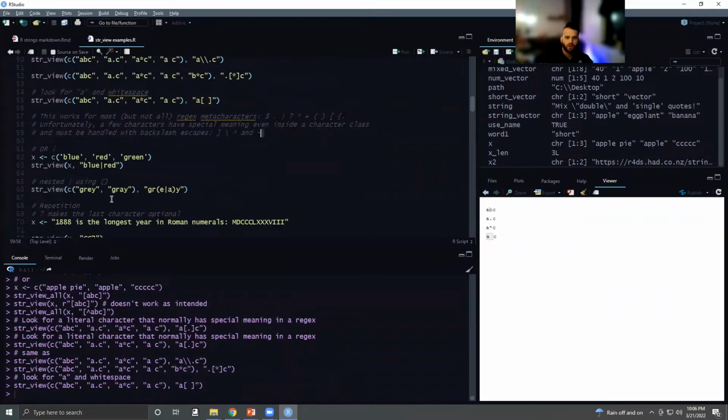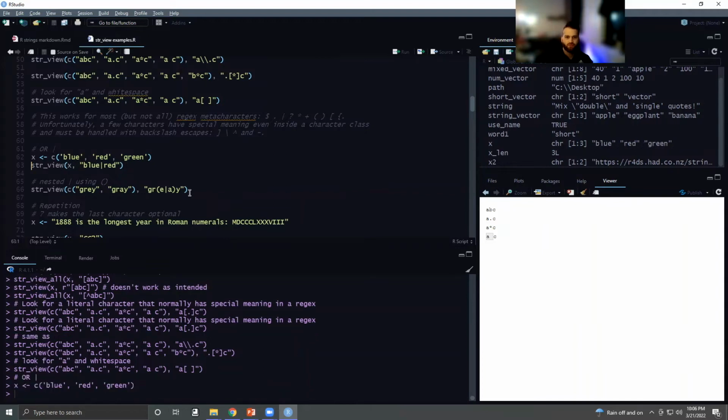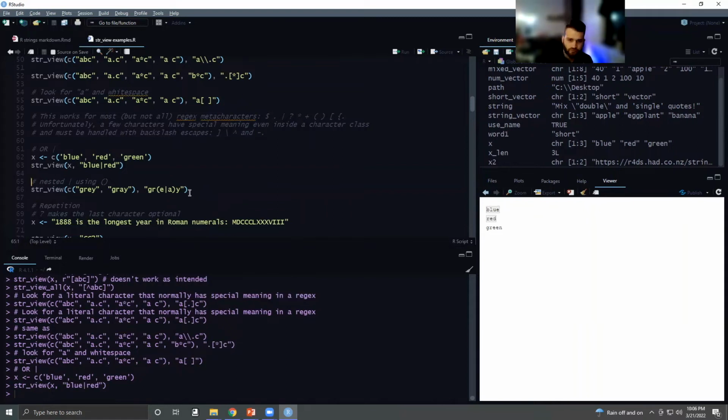Now, moving on, the next meta character we want to focus on is the OR operator. The OR in regex is the same OR that we have already seen in R, the vertical pipe. So in this case, let's do blue, red, and green. And now we want to view a match for blue or red. So there we go. This is just a nice, convenient way to reduce the amount of functions you need to call, because you can just put them in one string surrounded by the pipe.